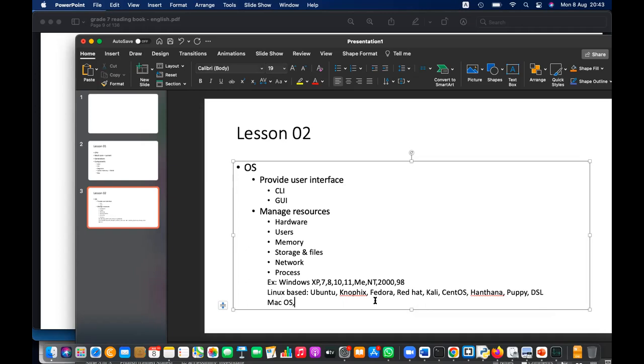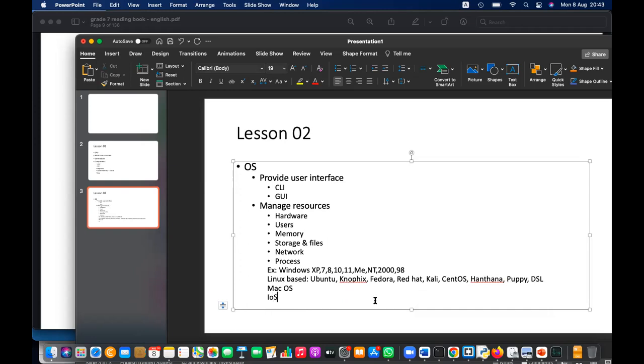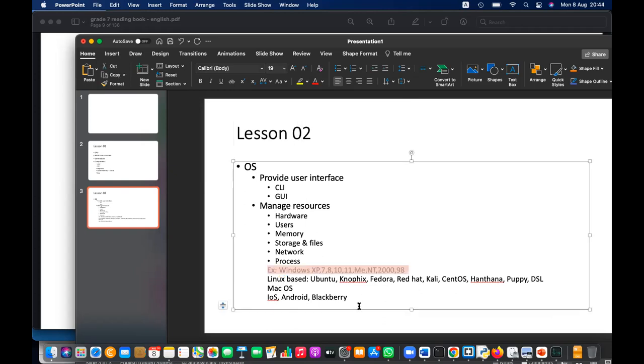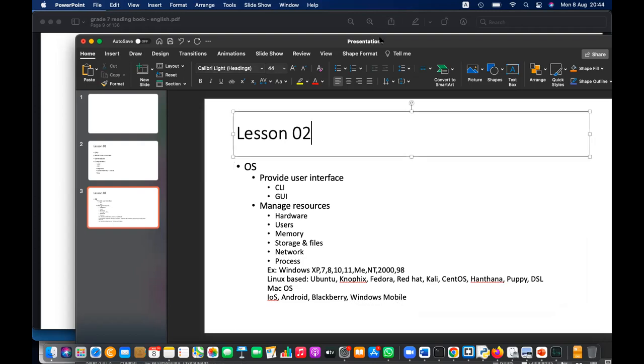For mobile, then you can see, Mac OS for MacBooks, Chrome OS for Chromebooks, then iOS for Apple, Android, BlackBerry, and Windows. Windows I have already discussed. Windows Mobile. So those are the operating systems.